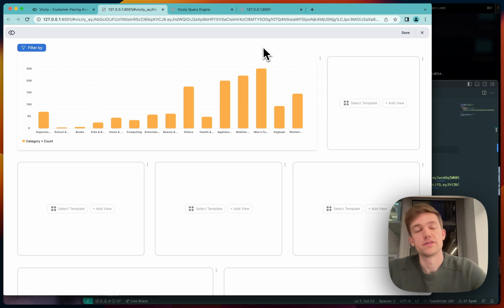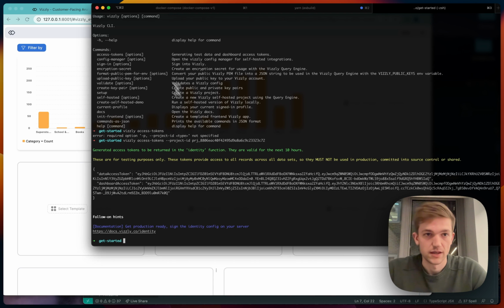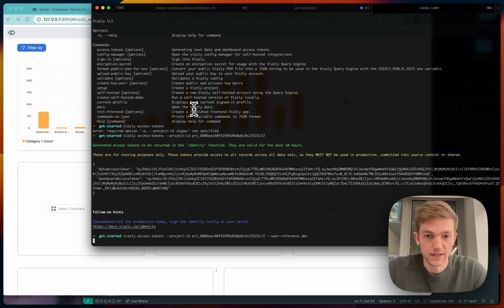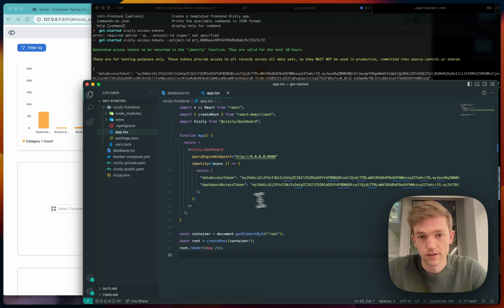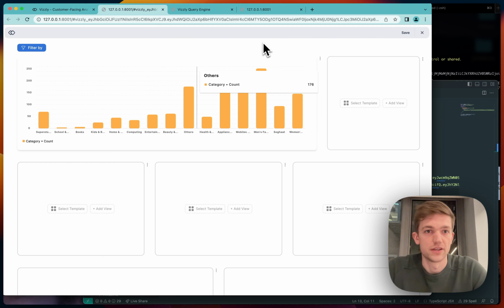Great. So now I'm going to mimic being an end user. So if I go back to my terminal and I generate some more access tokens, but providing a different user reference. So now I'm going to pretend to be a brand new user on your site. I'm going to copy the access tokens again. I'm going to return them from the identity function here. Hit save.